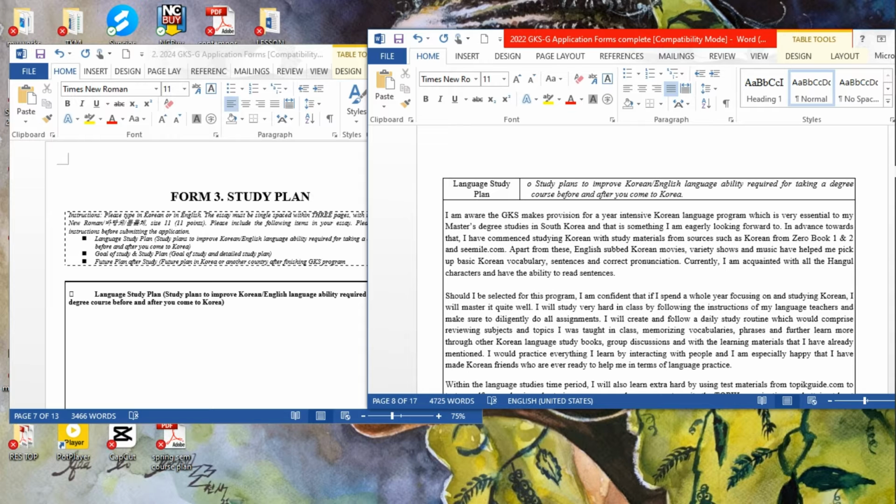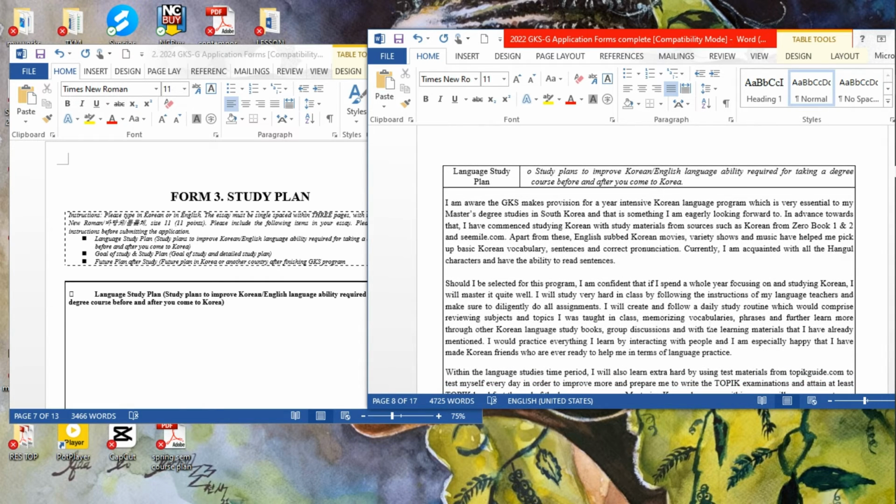With my language study plan: I am aware the GKS makes provision for a year of intensive Korean language program, which is very essential to my master's degree studies in South Korea, and that is something I am eagerly looking forward to. In advance towards that, I have commenced studying Korean with study materials from sources such as Korean from Zero Book 1 and 2 and simile.com.